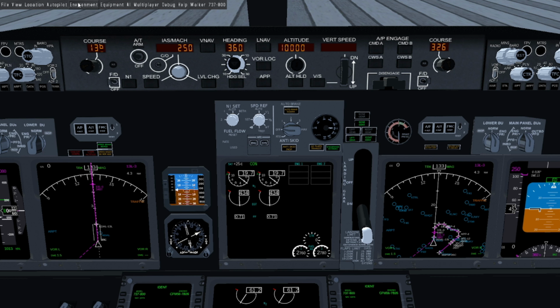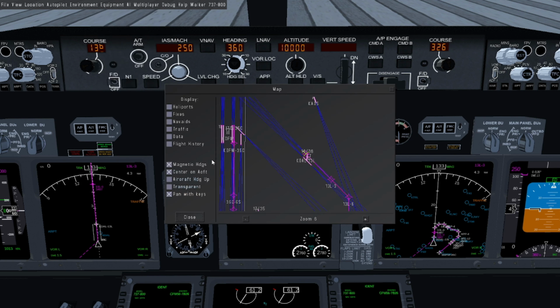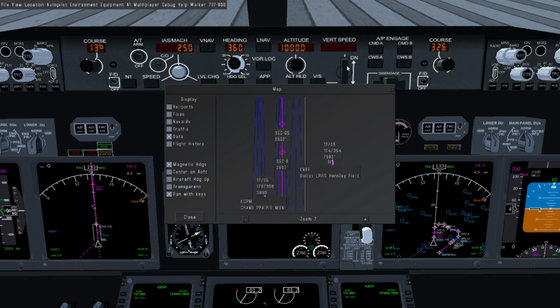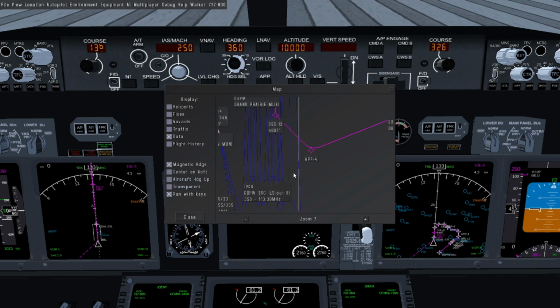Select your course. I'll show you how to do that. Go to equipment, map, click data, see. Here. When you locate the runway you're landing on, for me it's runway 35 center. Here is the runway, this is the course number, and this is the frequency. It has to be ILS CAT 3. No, it has to be ILS CAT 1, 2, and 3.